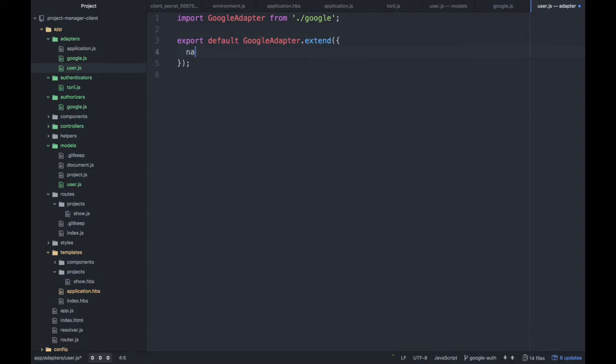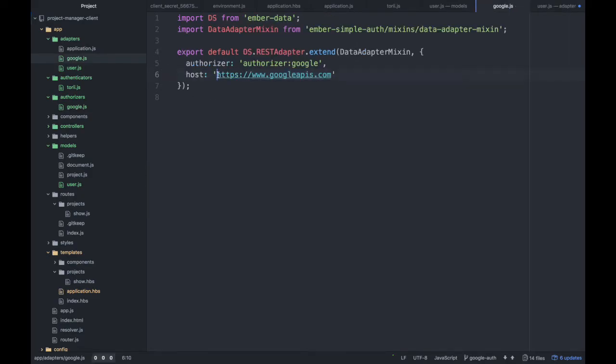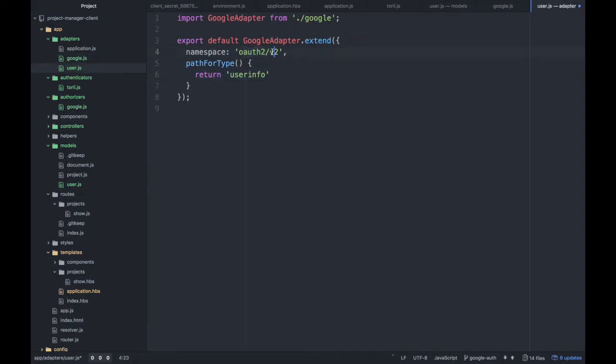So the namespace for getting user info is OAuth2/v2. So we're using version 2 of the Google OAuth apps. I think you kind of have to now. And then we have the path for type, so that is the path under that namespace. So again, it's going to make a request to google-apis.com/oauth2/v2/userinfo.